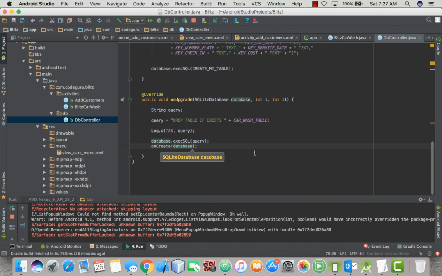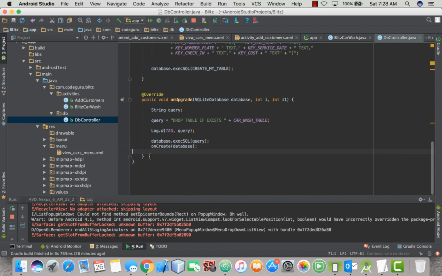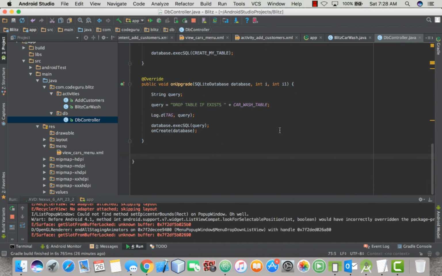You're done. So there it is. Next we need to create methods that we use to manipulate our database. We need to insert, we need to get, we need to search. In our next lecture, we'll be creating these methods.